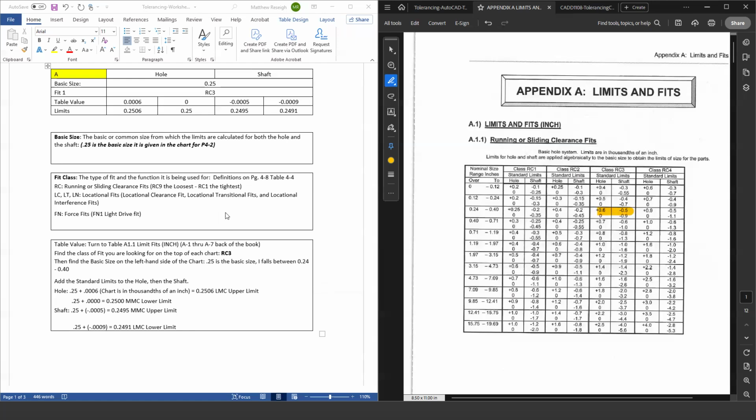I was just going to see if it shows us where to find your limits. I understand that we've added the upper limit to the basic size. That's how this was found. I just don't know if that's shown here. Fit class, we get that we're finding that. Table value, find the fit you're looking for at the top of the chart, so this is RC3, then find the basic size on the left hand. Oh, yes, okay. So I've explained that. Add the standard limits to the hole.